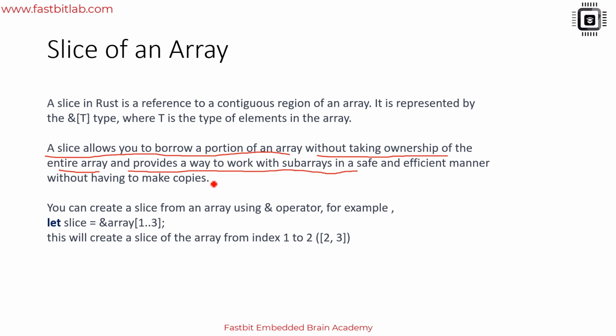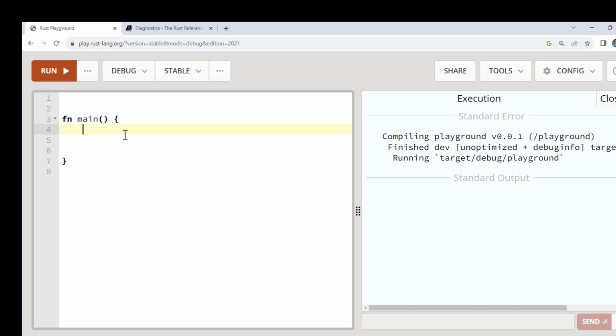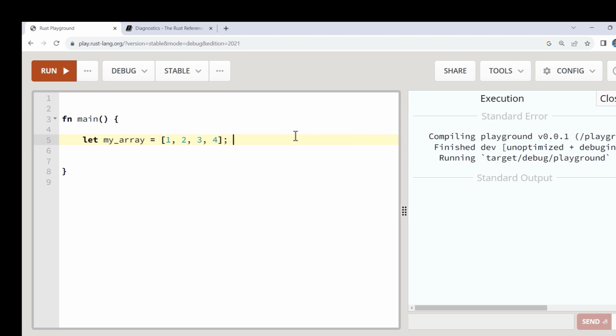You would appreciate this while doing exercises. Now let's see how to create a slice. First let's create an array of i32 values. Let's say this is an array. What's the type of this array? Let me annotate the type: [i32; 4]. This is not required, I have written it just for clarity. Now how do I create a slice of this array?